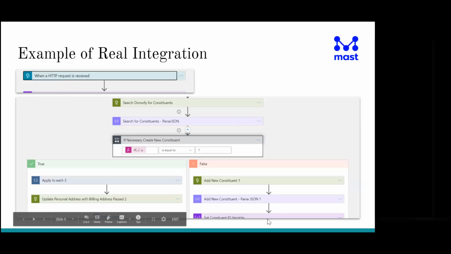And then we've got some further logic down here. Stu will show you this in a bit more detail. But this is just to show you what that might look like in the real world. It's a lot more colourful and pretty.